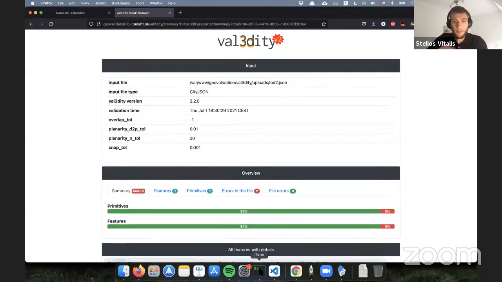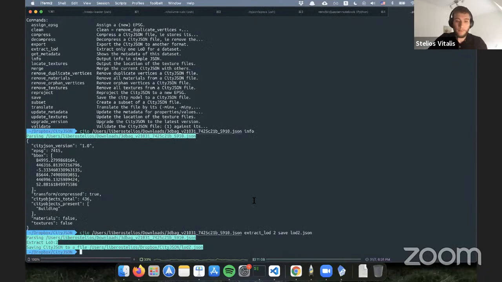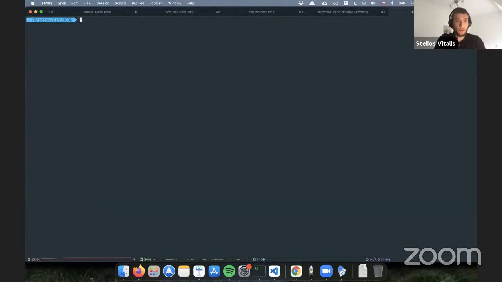Now, you can do the same from command line, but this is only for the geometry. What you can also do with CGIO, to push up and down, is take the file that I just had, and you can validate the schema.